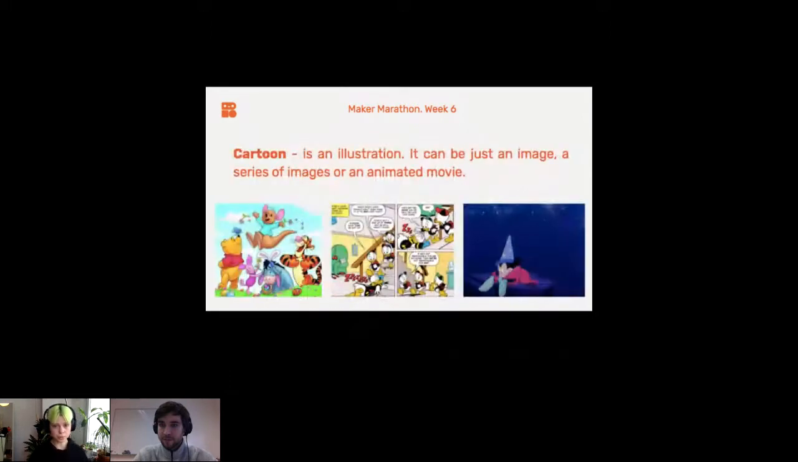So basically, a cartoon is an illustration. It can be any image, even if it's just one image. It can be a series of images like a comic, and it could be an animated movie. Everything which is drawn is a cartoon. So what about the long cartoons, like the whole movie cartoons? They are movies. They really can be called movies. And a movie is a recording of moving images that tells a story. So basically, even a short cartoon can be a movie.